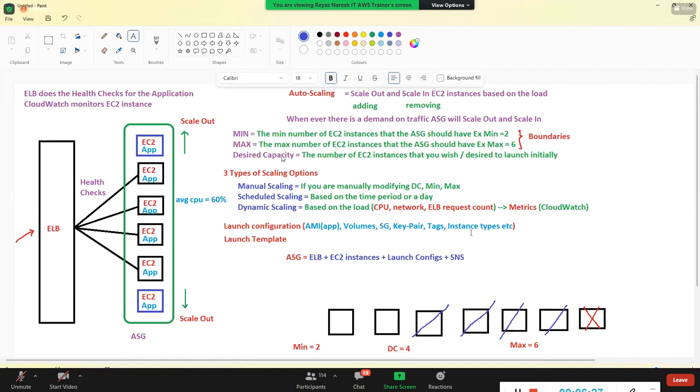Everyone understood about auto scaling? CC?